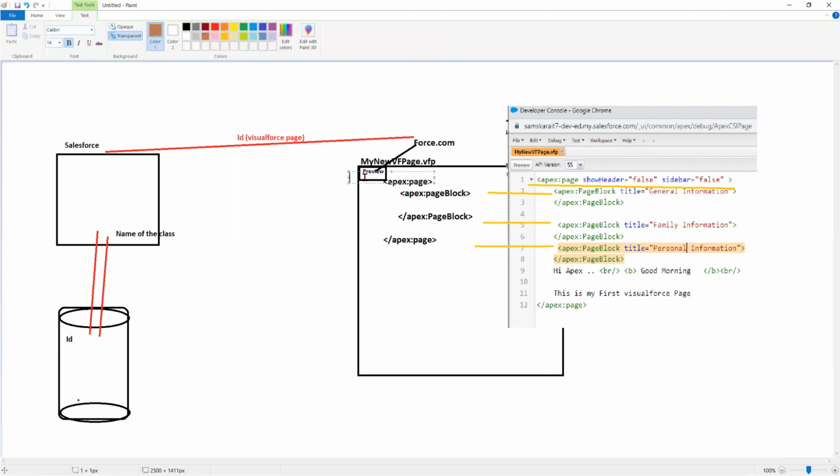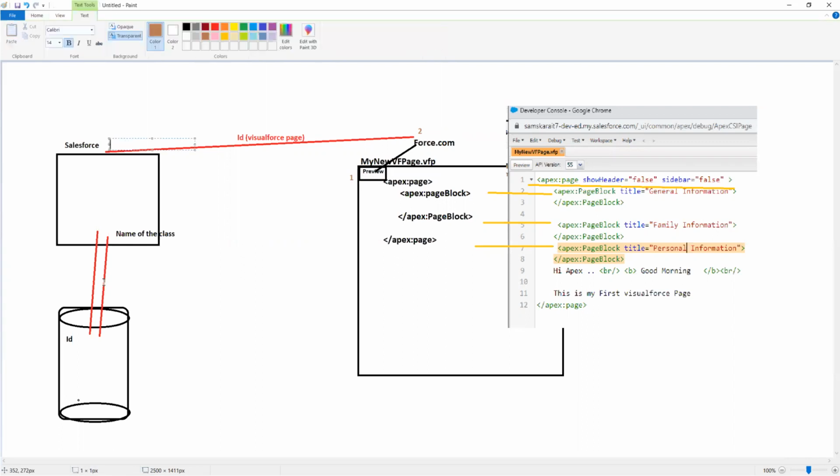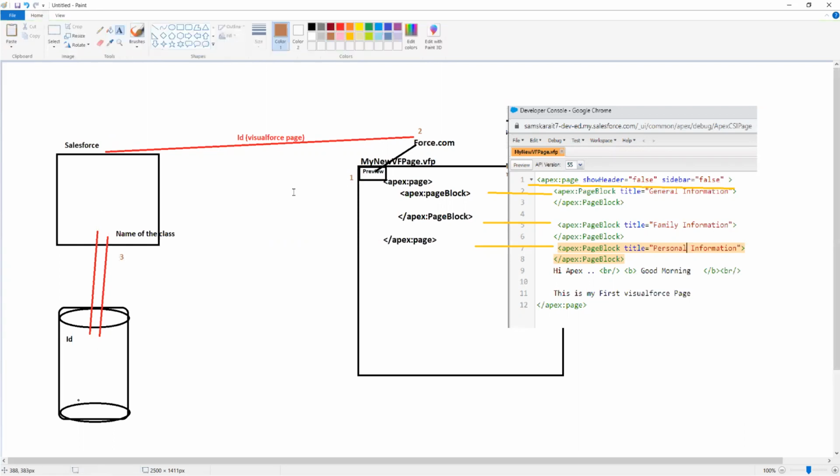So the execution will be: preview is the first step. Then force.com talks to Salesforce by passing the ID. Then Salesforce connects with the database to get the actual information. Everything is done within a fraction of milliseconds, so we will not even know what is happening at the backend. Once this connection is done, it will go through the code, because right now it has got the information about which page we are trying to display.